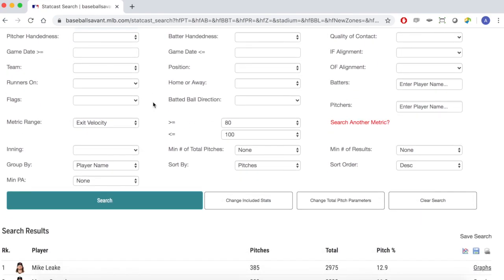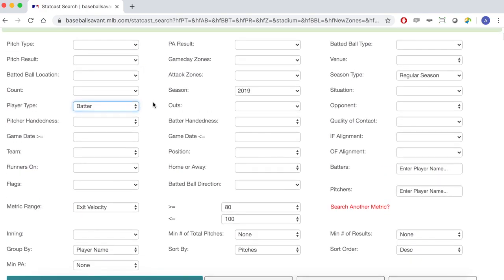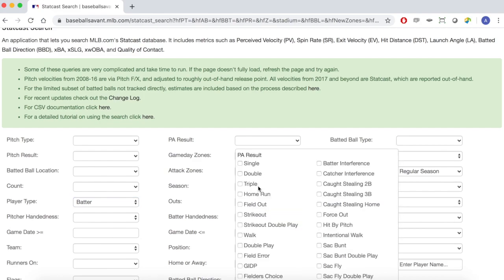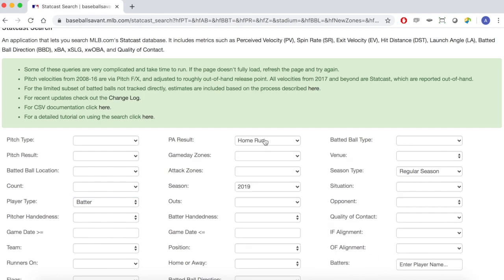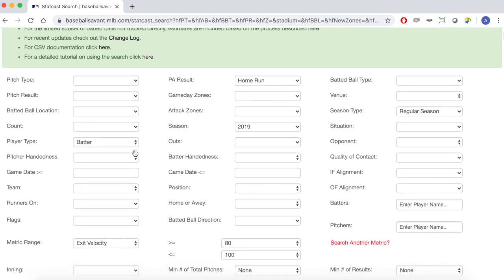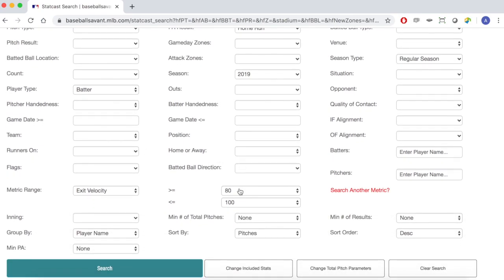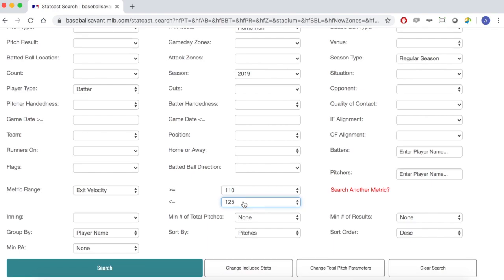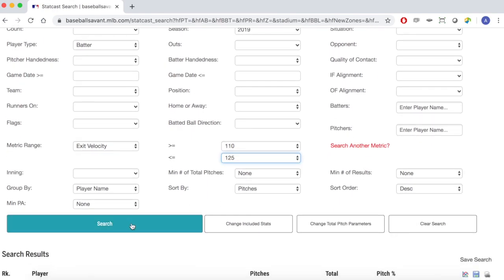But I want to get more specific and utilize some of the fields we learned about in the previous video. So let's say I wanted to see how many home runs were hit with an exit velocity between 110 and 125 miles an hour. And if you want, you can pause the video and try to figure it out for yourself here. But what I'm going to do is go to PA result, select home run, and then we made sure that batter is selected, and input the range I want. So we said between 110, I'm just typing in 110, and then going down to 125, and we're going to go ahead and select search.